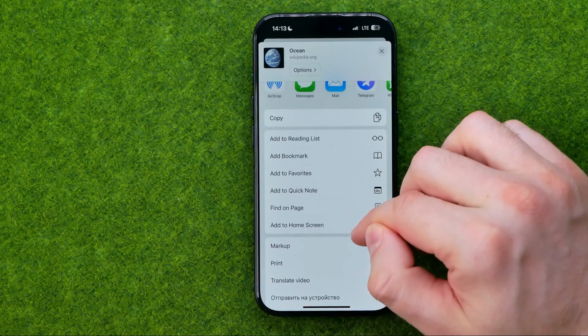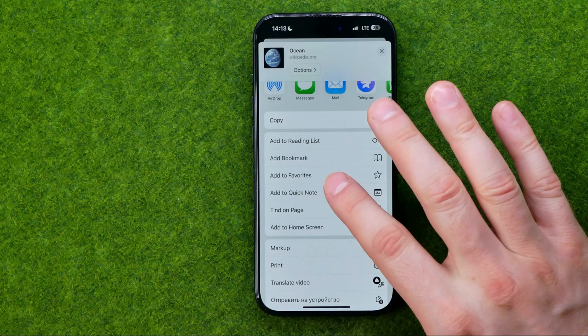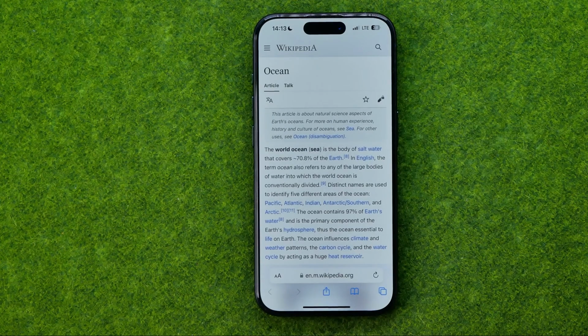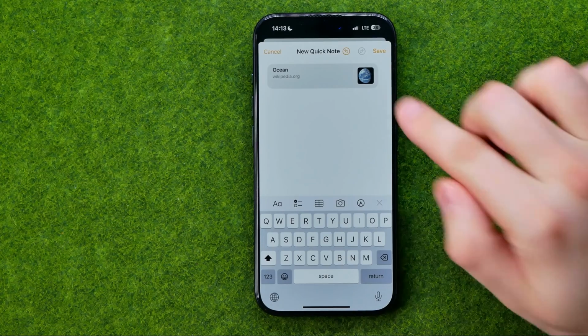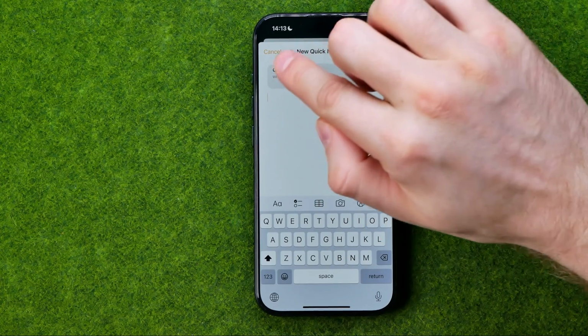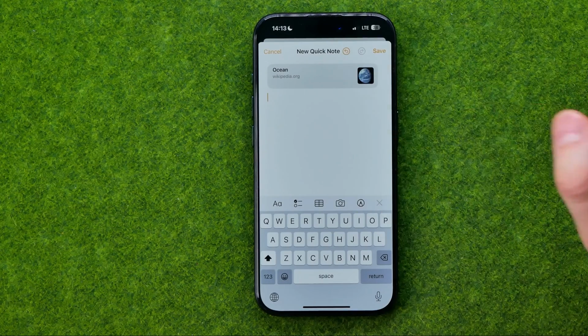Then scroll down until you find Add to Quick Note. Then tap on it. It will generate a new note in Notes app with that link attached, actually a link to that particular web page.